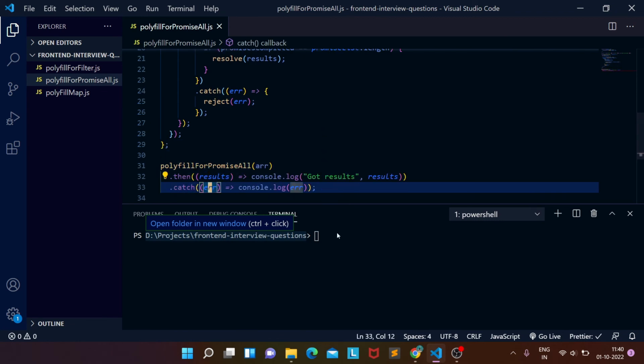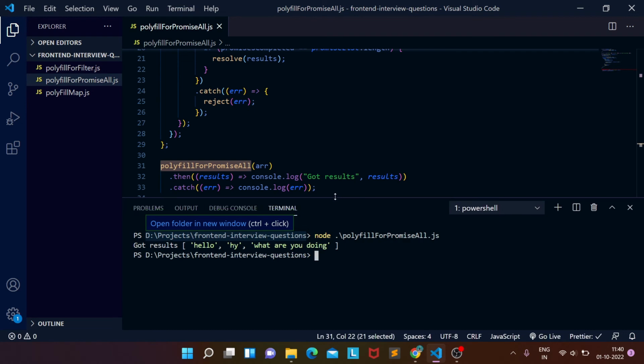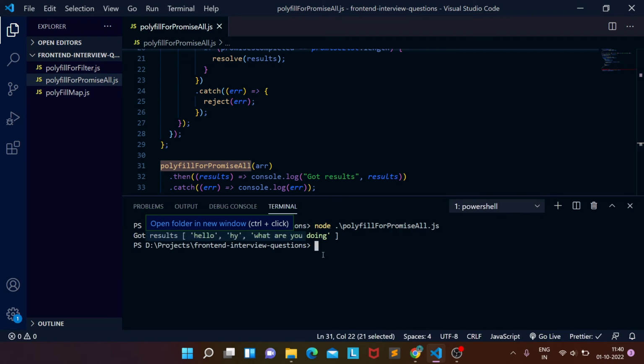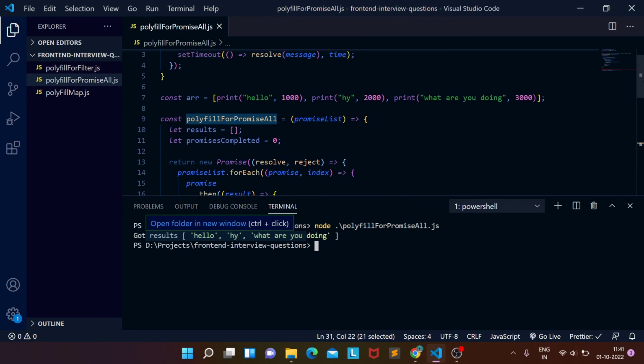Now let me just execute this. So here, as you can see, I'm not using Promise.All. I'm using my own polyfill function which I created. So I can run this. You can write node and then the file name. Let's see whether it is working correctly or not. So yeah, as you can see, we got exactly the same output which we were getting earlier when we were using Promise.All. So let's see whether we are also able to catch the error or not.